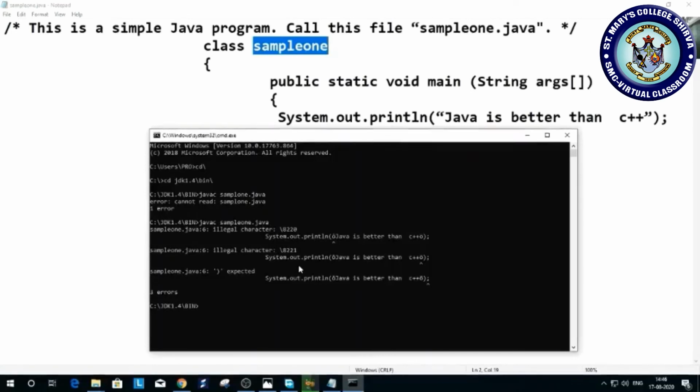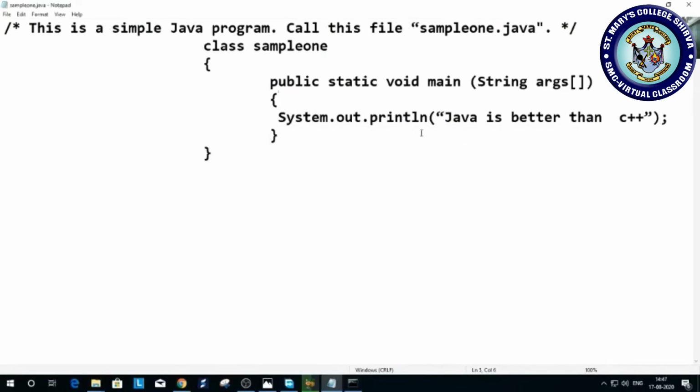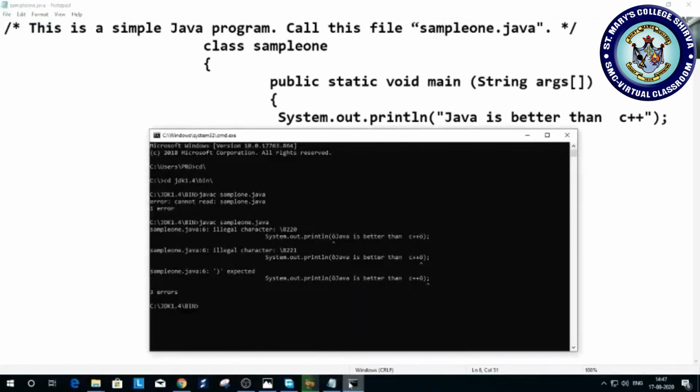That is why I have not closed your Notepad. So what is the mistake here? Illegal character. It is showing illegal characters. I am coming to your Notepad and removing this double quotation and ensuring correct double quotations. Now you are familiar. If you make any editing or corrections, you have to compulsorily save it, move to your command prompt, and compile it once again.